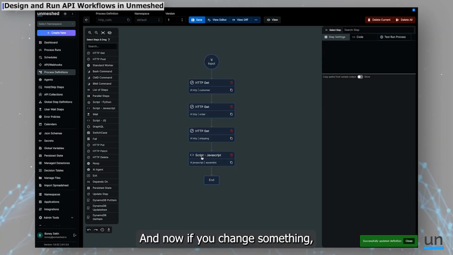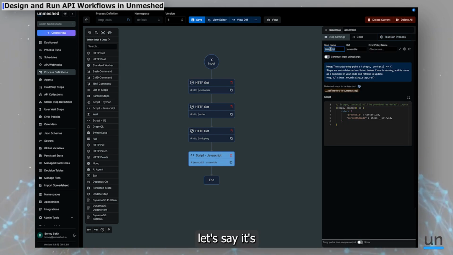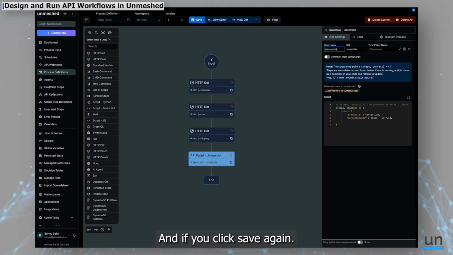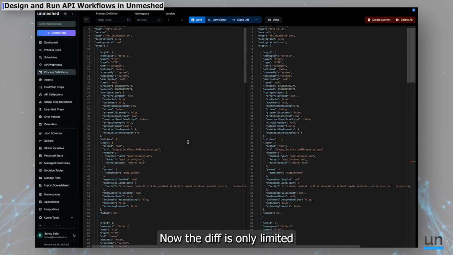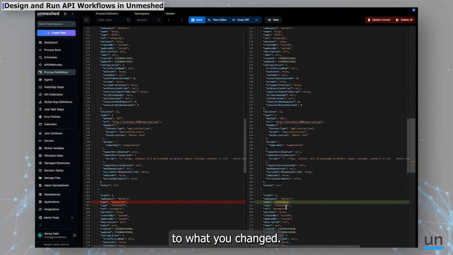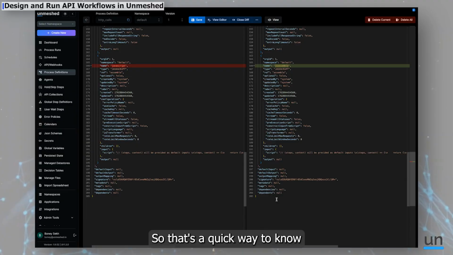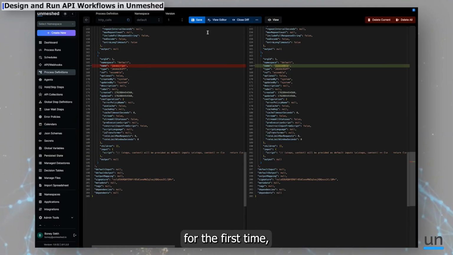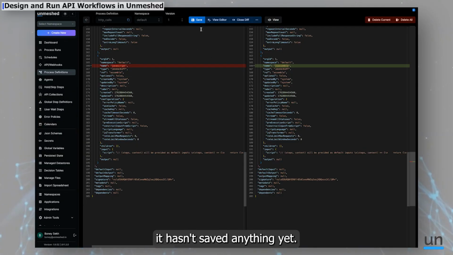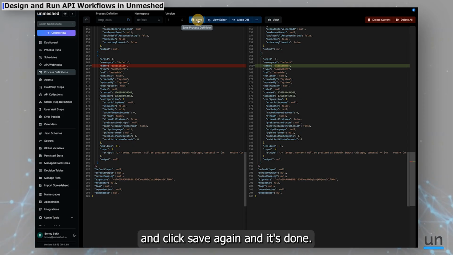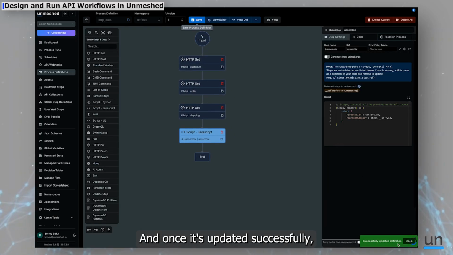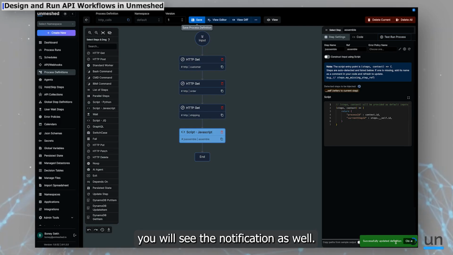And now if you change something, let's say it's changed something here, and if you click save again, now the diff is only limited to what you changed. So that's a quick way to know what happened. So when you click the save for the first time, it hasn't saved anything yet. It's showing you what it's about to save, and click save again, and it's done. And once it's updated successfully, you will see the notification as well.